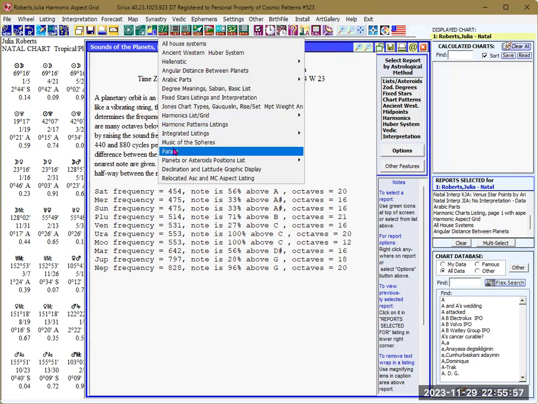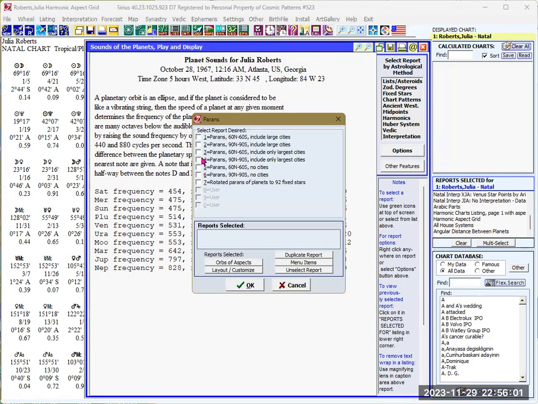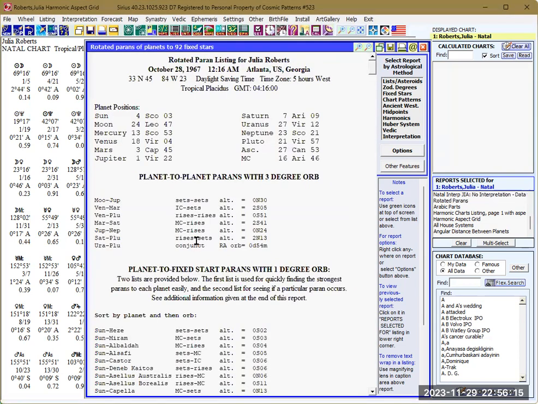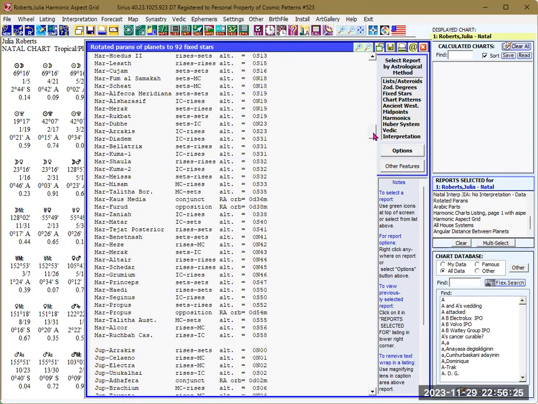Okay, so let's click on listing. Let's go to parents. And here, you already also have a lot of options. Let's just select one of these just to see what we can get from here. But you can certainly select each one of these or all of them at the same time. Let's just select number 7. Sounds interesting. Okay, this is the rotated parent listings for Julia Roberts. You can scroll down to see the rest of them in here.